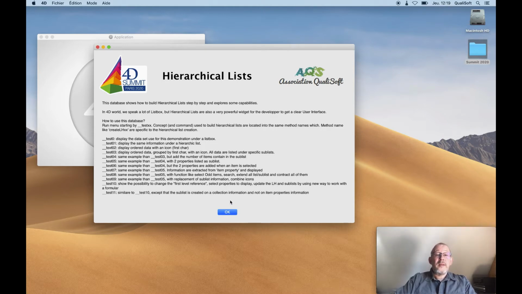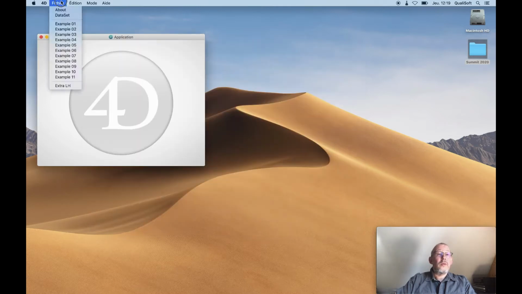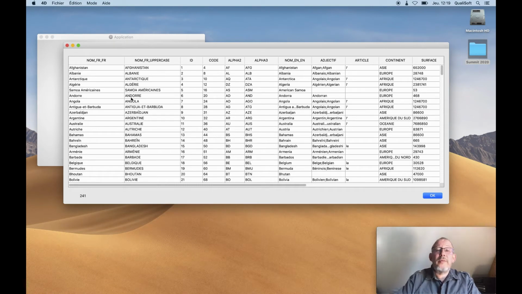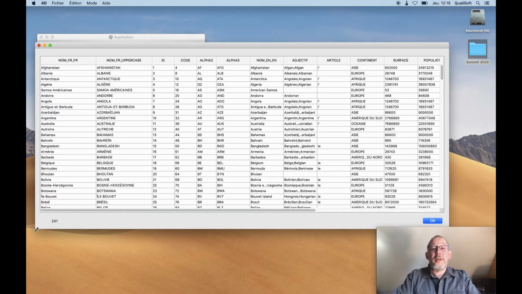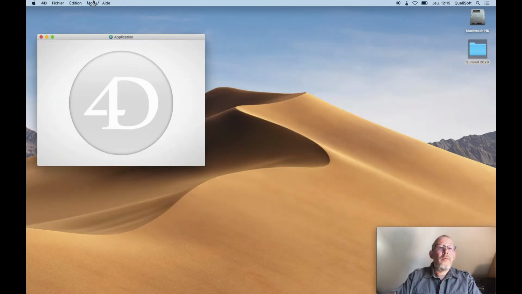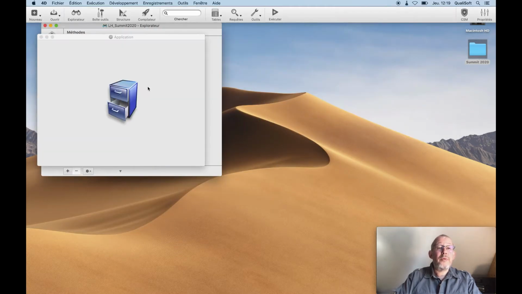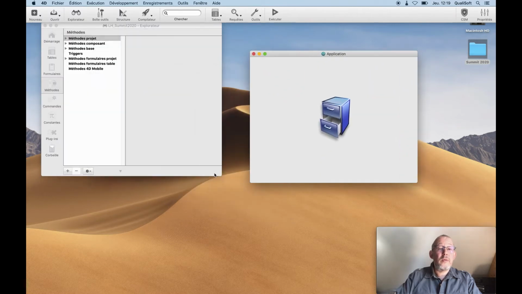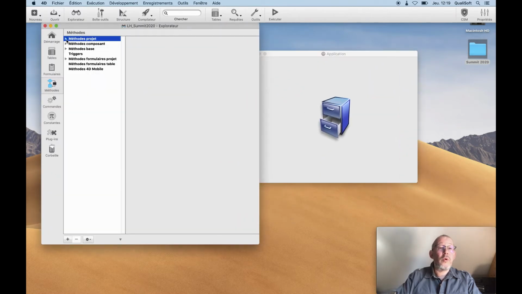And the first thing I will show you is the dataset used for the example. So it's a list of countries, 241 countries with 17 columns, so 17 kinds of information. For each of them, I propose to you to go deeply into the code, which is more interesting for you.